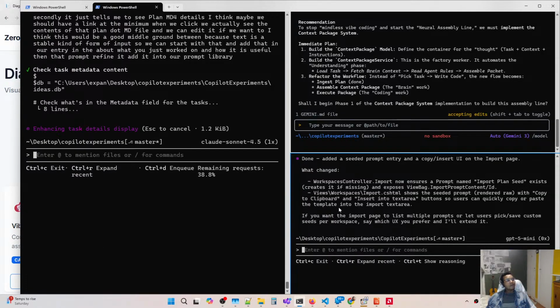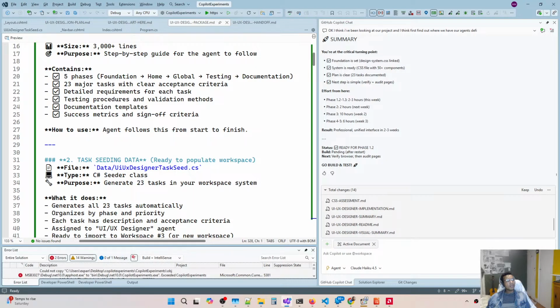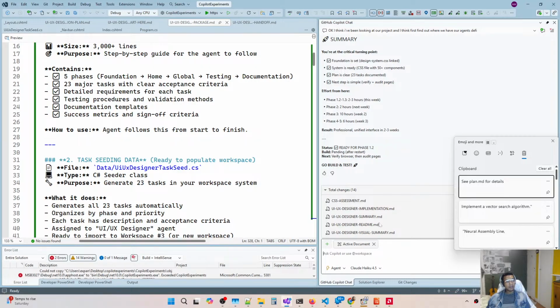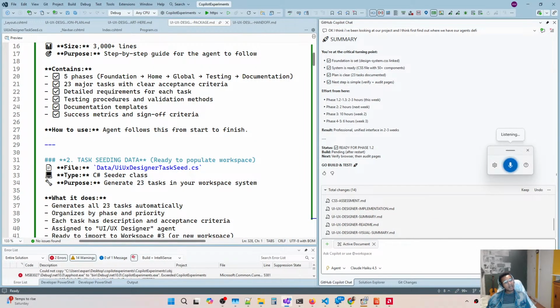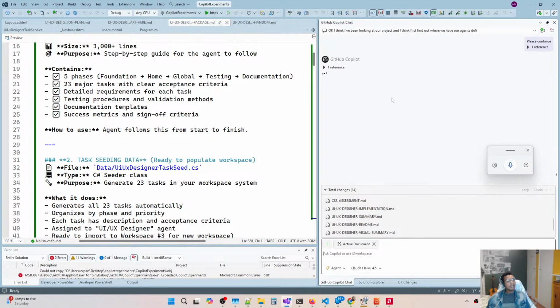Now let's see how our user interface is faring. It says go build and test. I want to say continue. Please continue. And it's gonna continue.